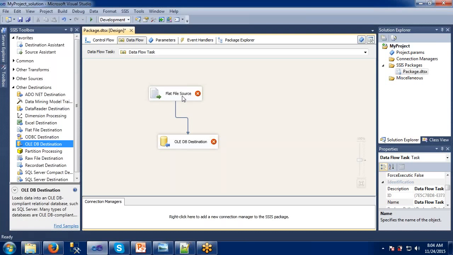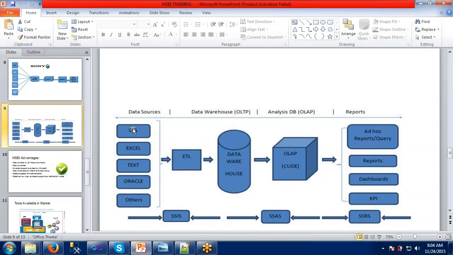So in the coming sessions we'll see all these things. Here the source is a flat file and the destination is Excel. If you remember, what is the source here? Excel, SQL, text, Oracle. We are going to see all these things. But here the destination is SQL.